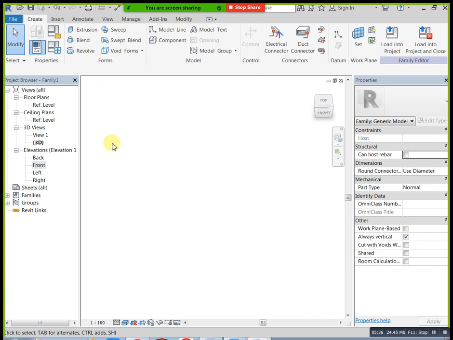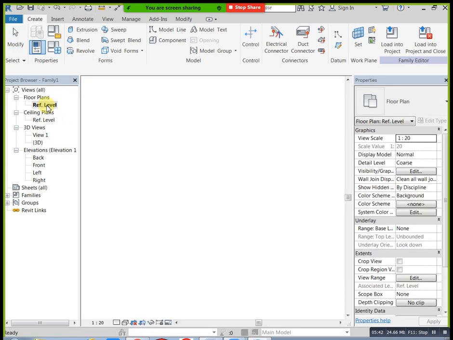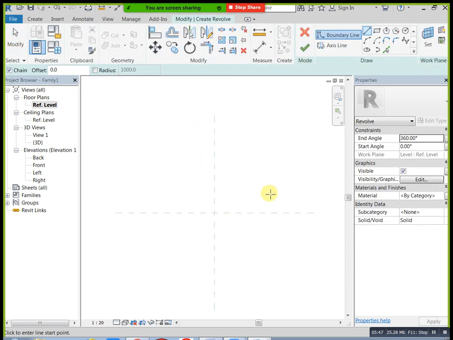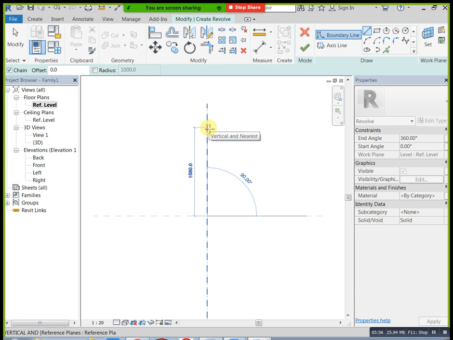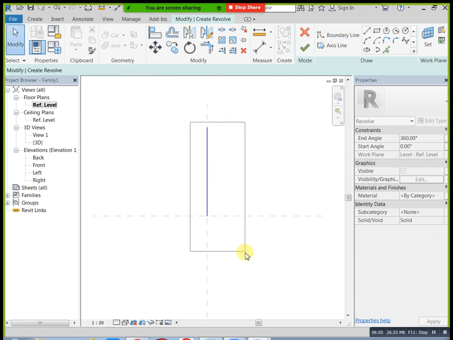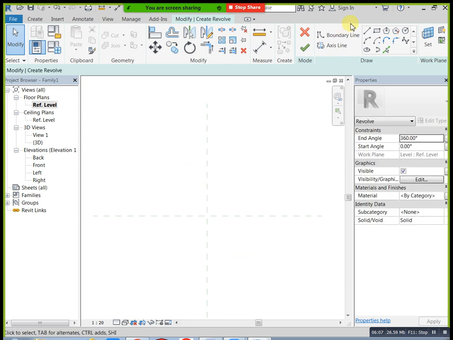You can write the procedure of revolve. Go to the create tab. Select the revolve option. Draw the required section profile.